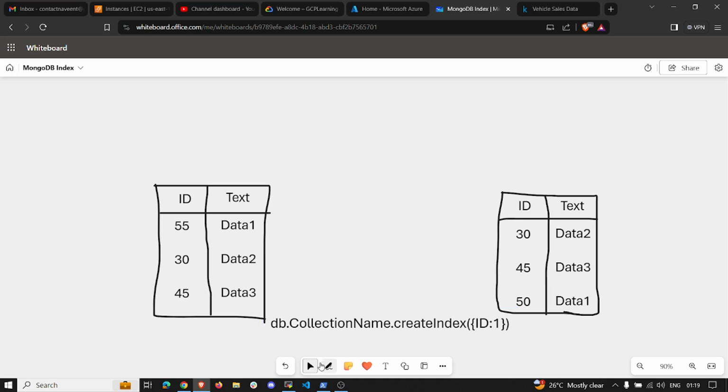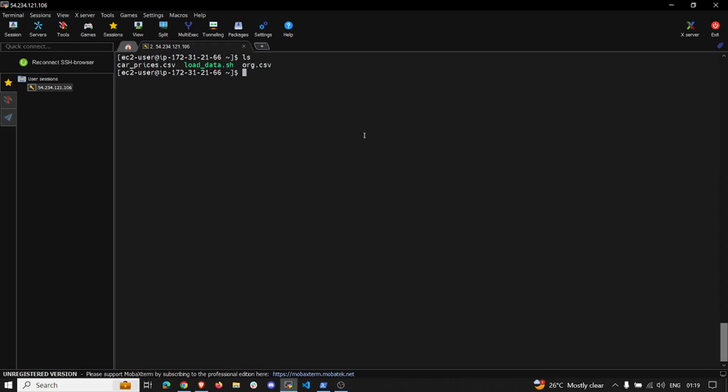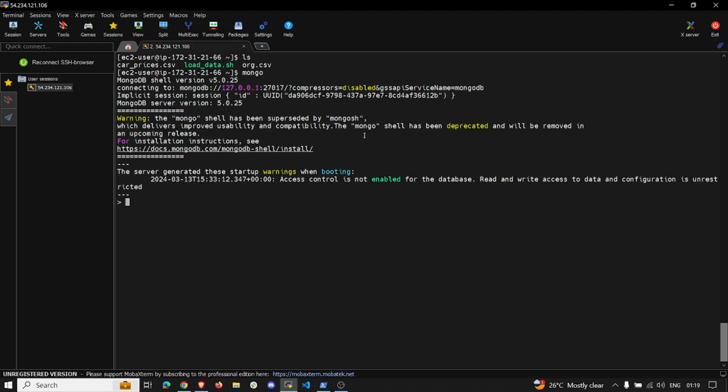So now let me switch the screen to my server. Okay, so I have installed Mongo on an EC2 machine, and let me quickly connect and show you what I have. So let's say show dbs. These are the databases I have.